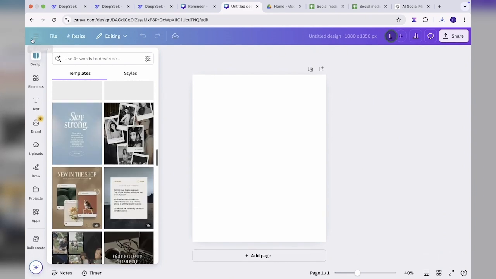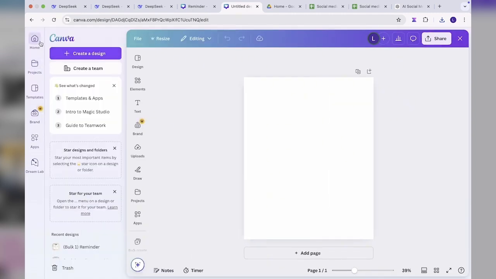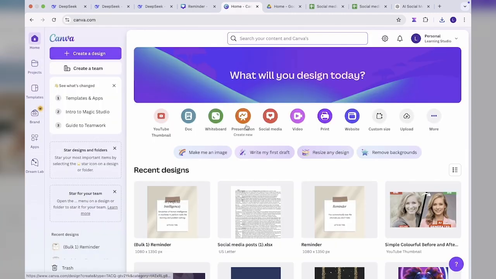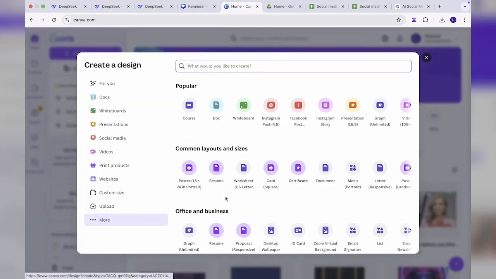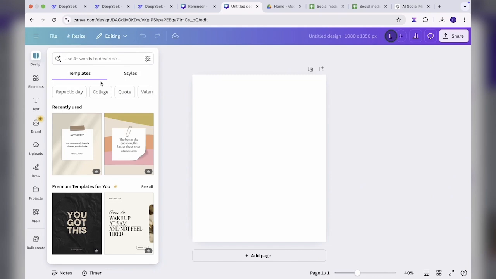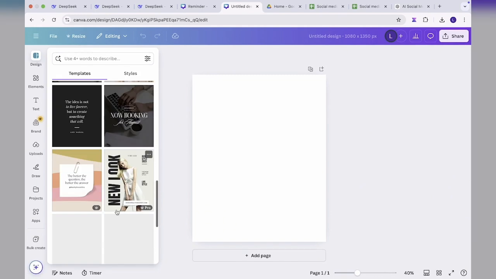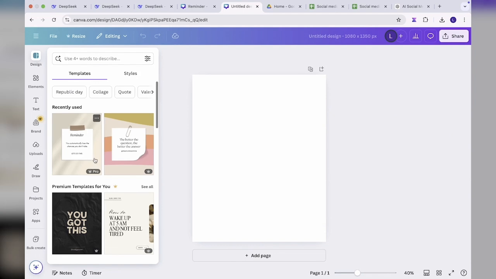So I'm gonna come back to the home page. I noticed I didn't explain what I did here. I'm gonna come to the home page. All right, basically because I want to post this on Instagram, I just want to make sure I'm using the Instagram post format. So I'm going to select Instagram post, and then I'm going to come in here. In terms of templates, you can really decide what templates you want to use. So for me, I'm going to use something like this, and I'm going to edit this.